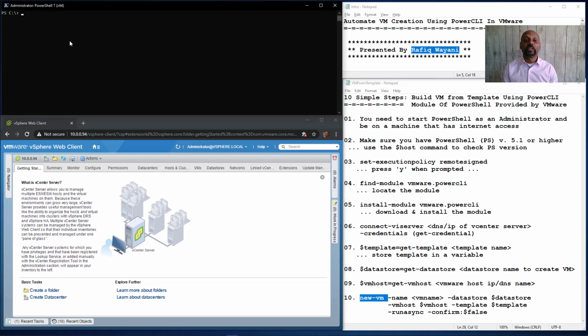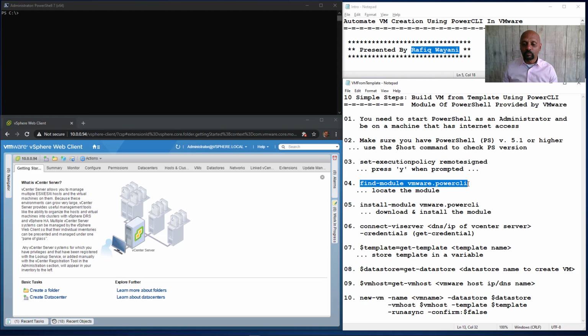I already have the PowerCLI module installed. Those are the first steps that I'm having you do. Find-Module VMware.PowerCLI finds the VMware CLI module on the internet from VMware, and then Install-Module downloads it and installs it. Install-Module VMware.PowerCLI will install it.